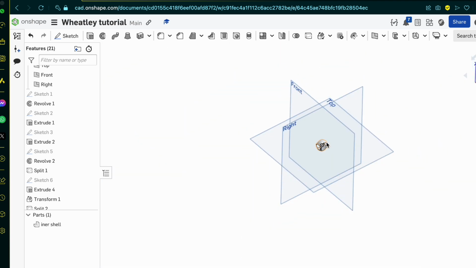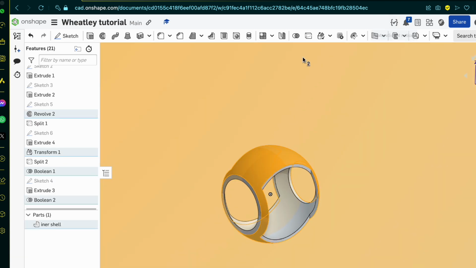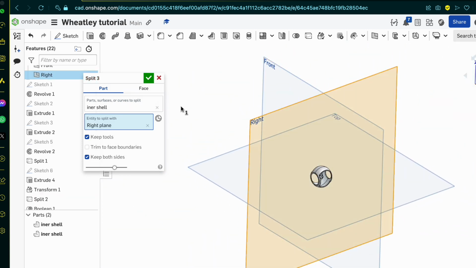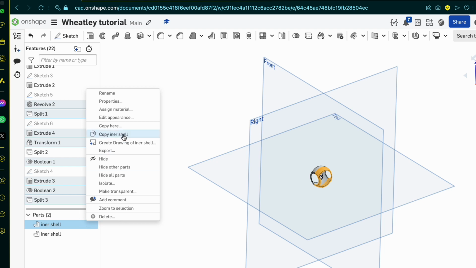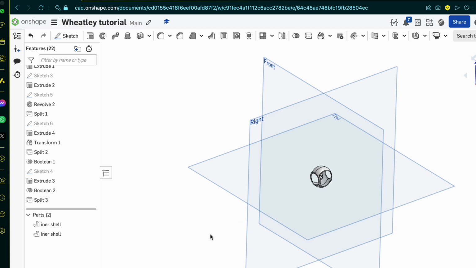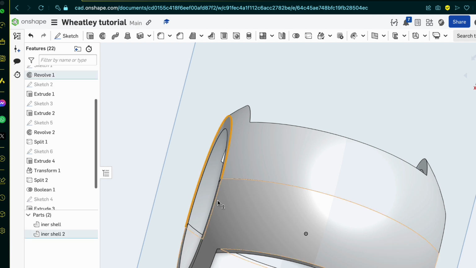So what I am just going to do before I go any further and before I forget, I'm going to split this into two pieces. This is going to be important later on. We don't want properties. Right, we'll mess around with this a bit later, but for now I'm going to rename it to inner shell 2. I'm not going to bother renaming the first one to number 1 because, quite frankly, I think I could remember that.